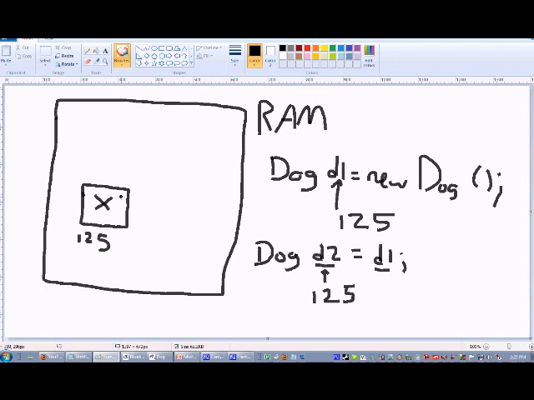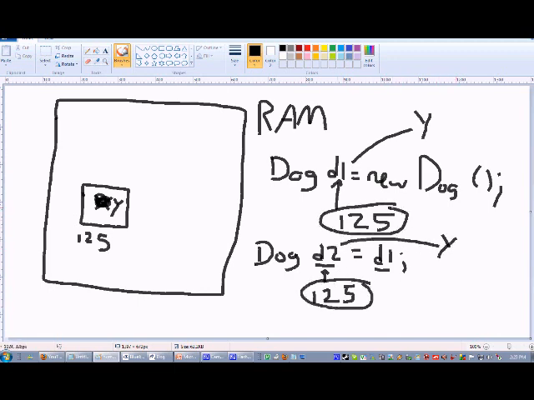That's what's happening here. Dog D1, new dog. Dog D2 equals D1. They get the same address. If I change the dog's name, say to Y, D1's name is Y, therefore D2's name is Y. They're both referring to the same guy.